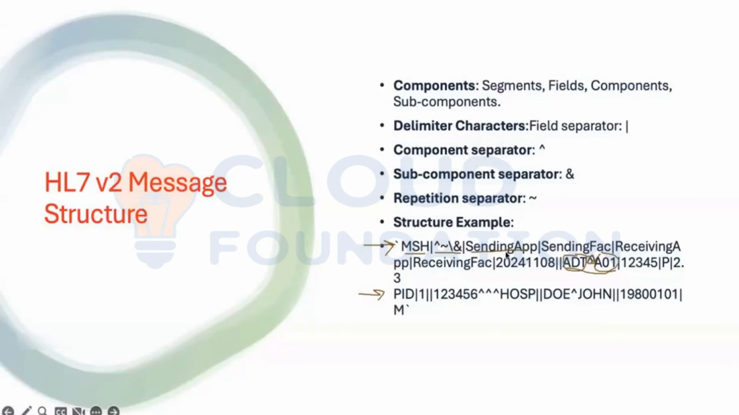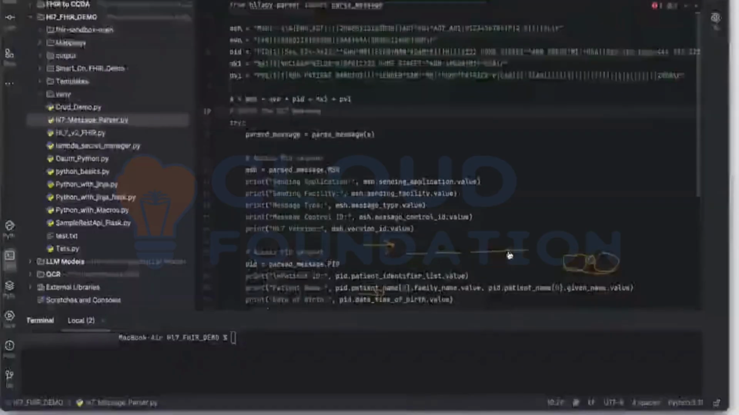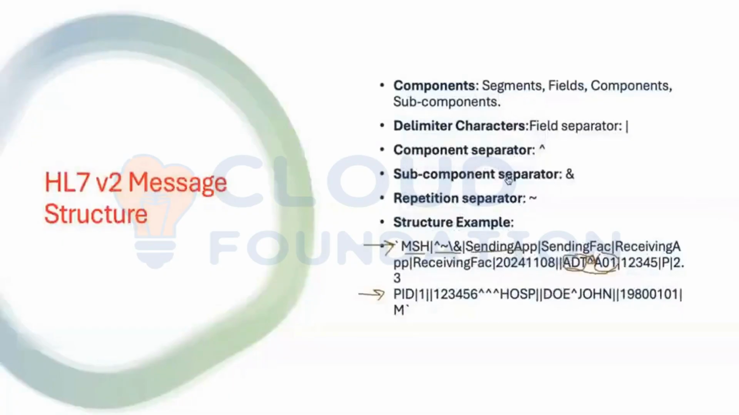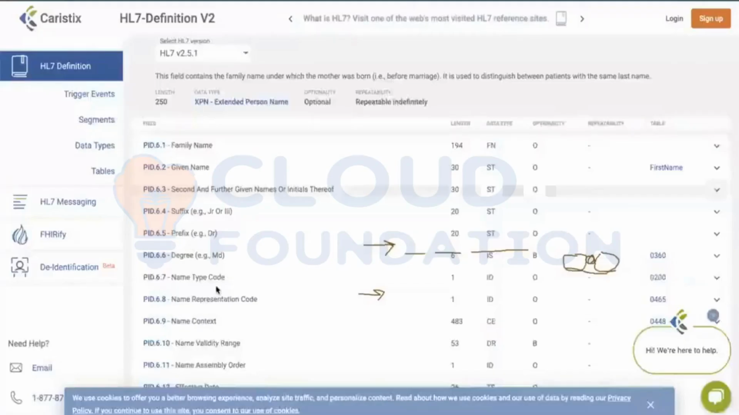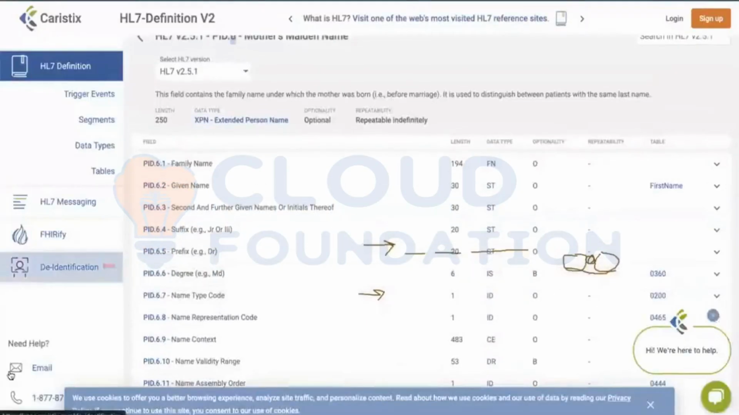Similarly, the field data is fixed, and we have the component data also fixed. If you see, we have this field here, and this has some components inside of it. We don't know what these components are. We will directly go to the website.